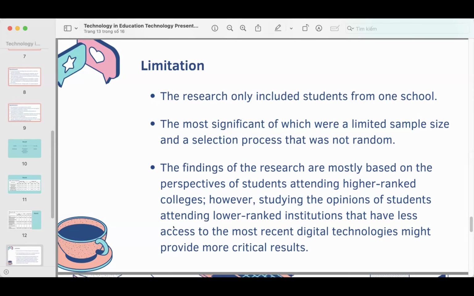So this research study has a number of significant shortcomings, the most significant of which were the limited sample size and a selection process that was not random. The ability to generalize the findings is hindered by the selection process not being completely random. So either the number of participants in the sample should be increased in subsequent studies or a random selection procedure should be used.